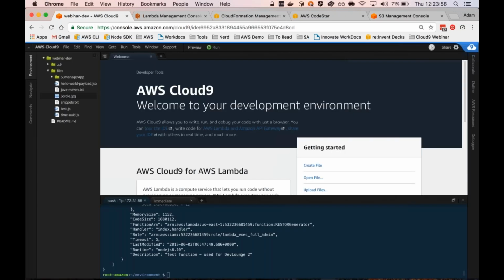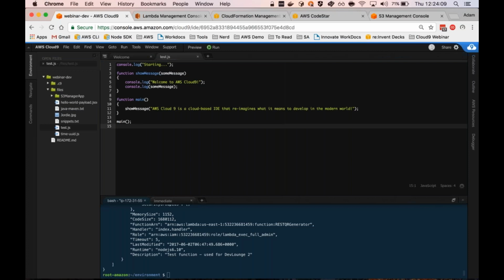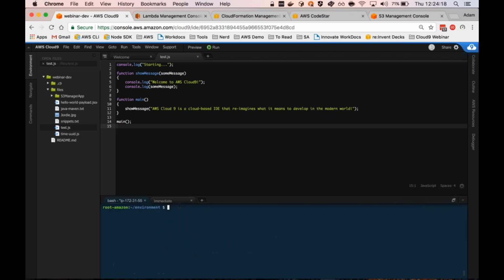What I can also do is do some debugging of a local file that's just a standalone Node.js file, for example. So if I open up this test.js file, this is a very simple example of a Node.js program that's just going to print out to the console. So what I'll do is I'll just clear the output down here.